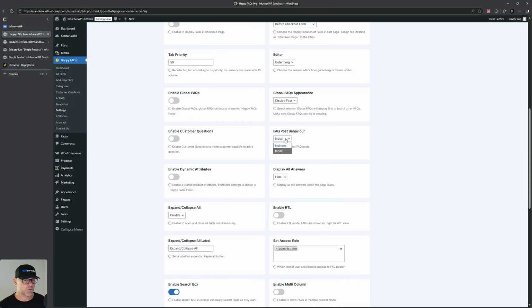I'm not sure what the post behavior means. Is that like if a customer asks a question, would that be indexed or not indexed? Again, I don't have a tooltip here, so I'd have to go to the documentation. We'll go with the default of no index here.